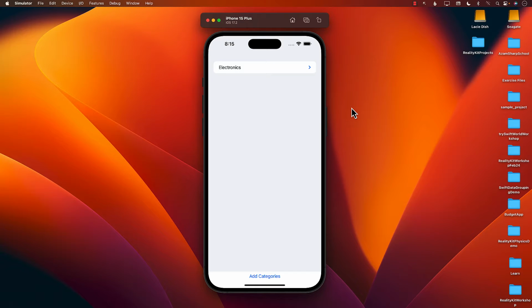Hello everyone, my name is Mohammad Azam, and in this video you'll be learning about how you can use SwiftData to create a recursive tree-like structure.